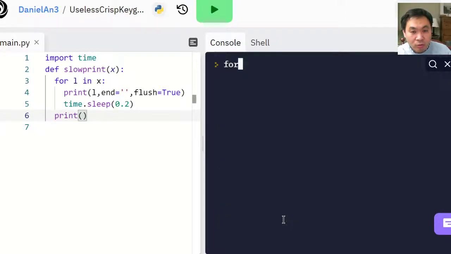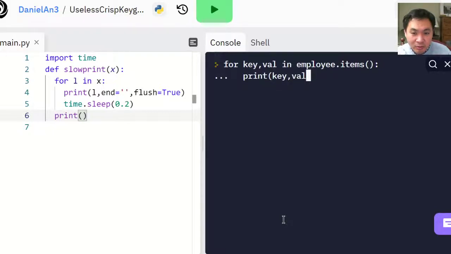You can do for key and value in employee, and you can convert the dictionary into a list of lists by putting .items. Then print key, comma, value. Okay, and you can see that name is Tom, age is 34, job is secretary.